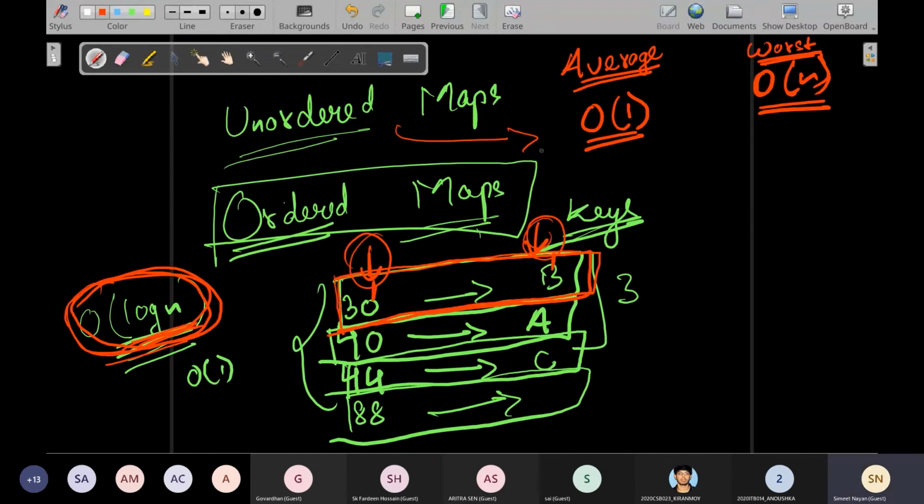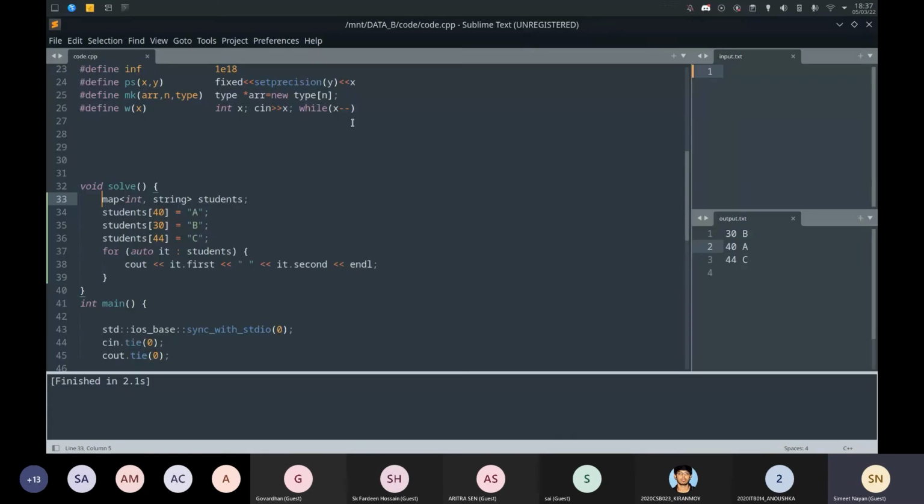So you need to keep that in mind. But in the average case, O of 1 is far better than O of log n. So if I want to insert something, for creating an unordered map, I just need to write unordered map, and everything else remains the same.